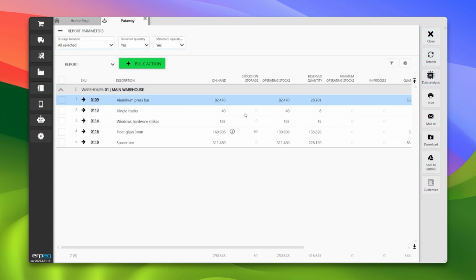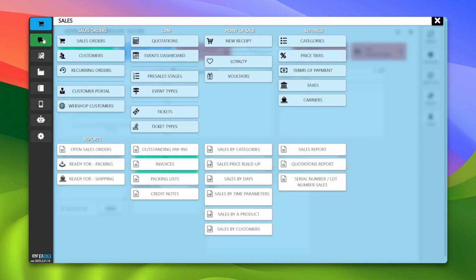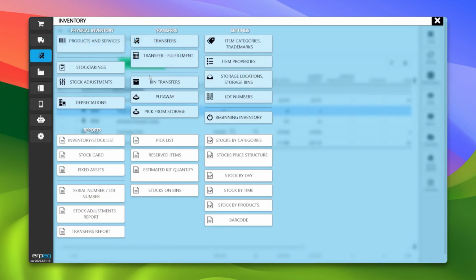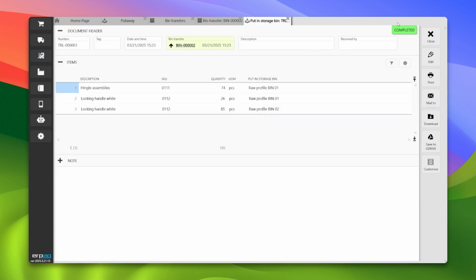Now, instead of being in put away, it is in operating stocks. Now we'll open the list. We no longer see put away, as we've transferred the corresponding quantity based on that. We will return to transfers and complete them. The items have been transferred to the put in storage bin, sent to the corresponding bin.